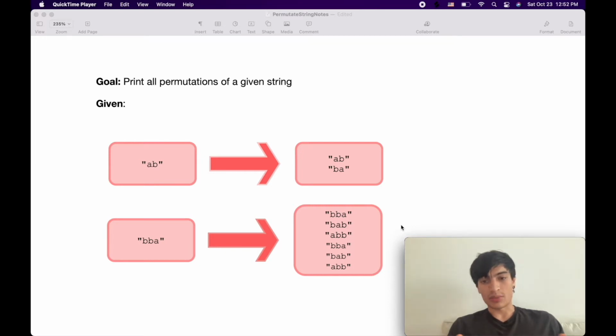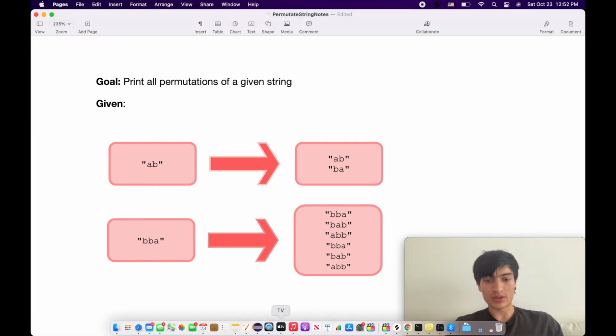To get all the output, we can do this for each individual letter. We make the first B constant and then permutate BA. We make the second B constant and then we permutate BA. Lastly, we make the A constant and we permutate BB. We aggregate that output and ultimately we'll get the permutations of BBA. So now let's get to how we code this up.